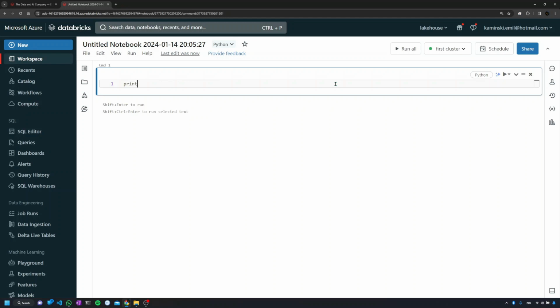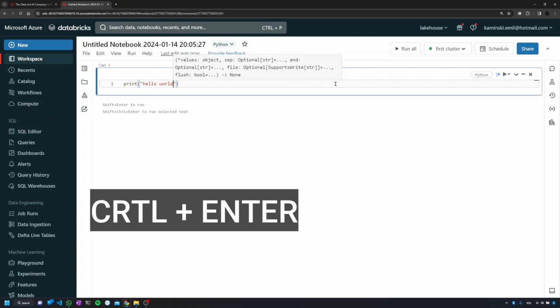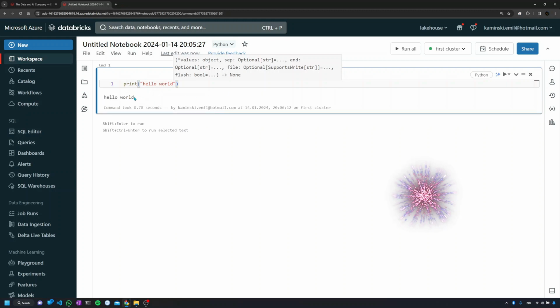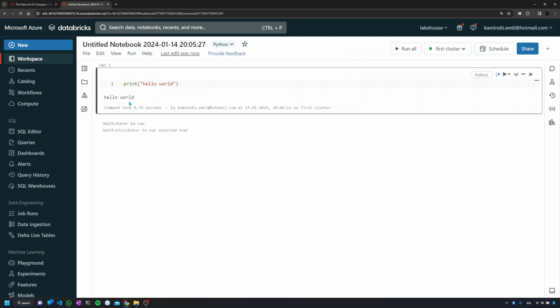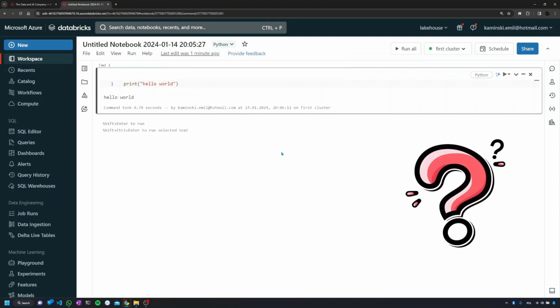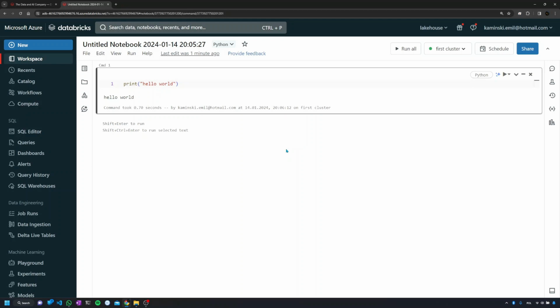For instance, just like in Python, print hello world. And in order to execute it, I press Ctrl Enter. And here I have my first hello world. But that's not all. In Databricks, there is a plethora of ways to write our hello world program. We will go through two more ways.